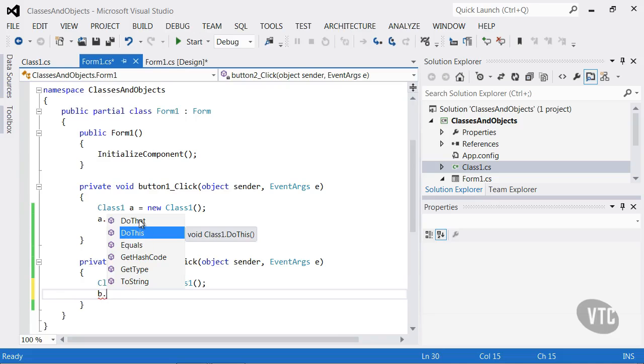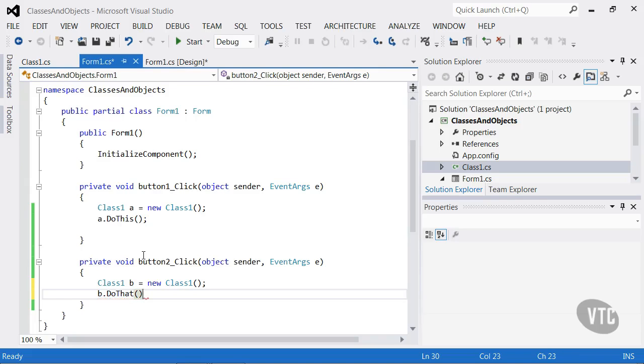We'll call do that, open and close our parentheses in case we had any parameters, and it's telling us we have no parameters. We'll talk about parameters later. And just like that, we're going to do that. So we're going to use the same class to create two different objects in memory. And the way we're going to know that we're working with one object or another, the first one is going to do this, the second one's going to do that.